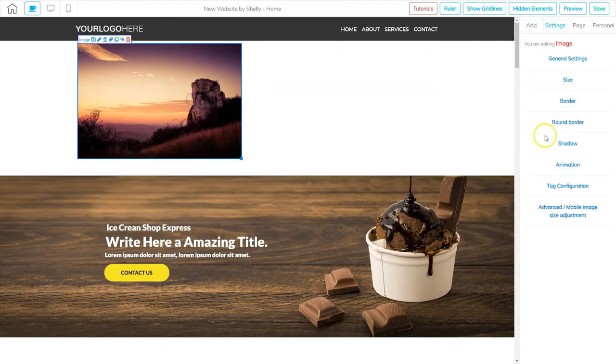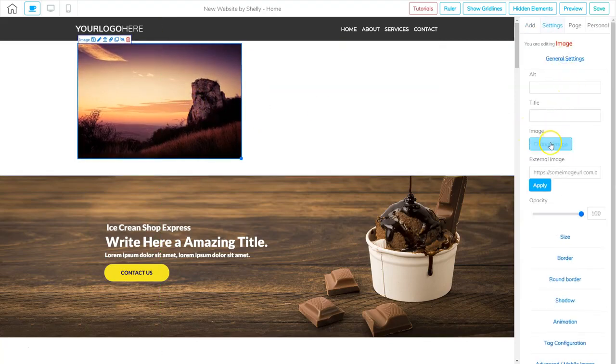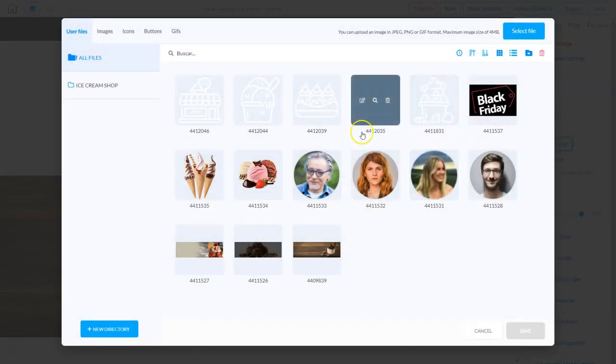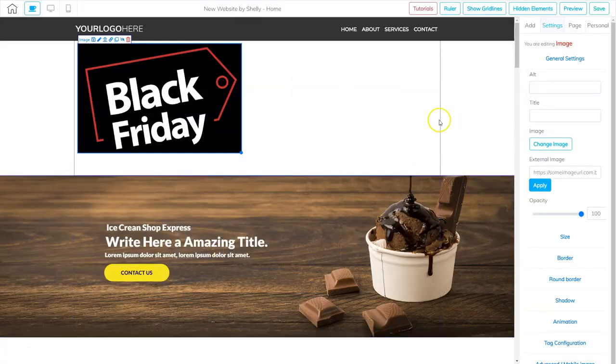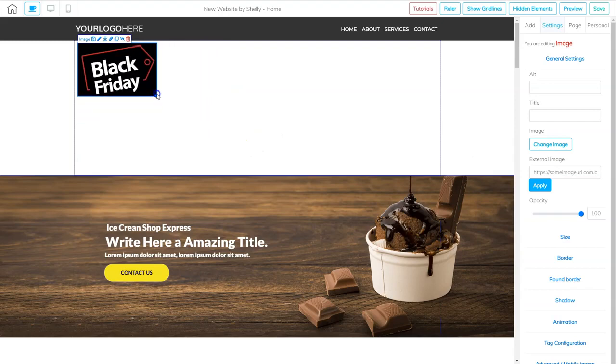Then I'm going to click on it, go to General Settings, and change the image. Here we're just going to pull in this Black Friday image as our logo, and I'm going to drop it in there. Now it's mighty big, so I'm going to drag it in to make it a little bit smaller like that.